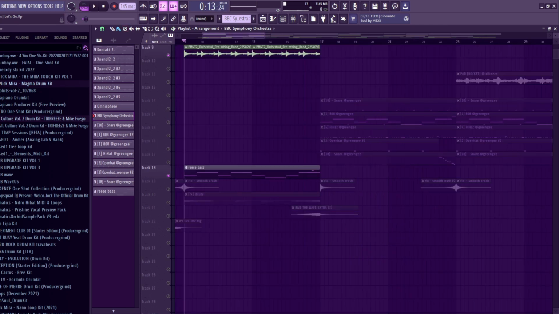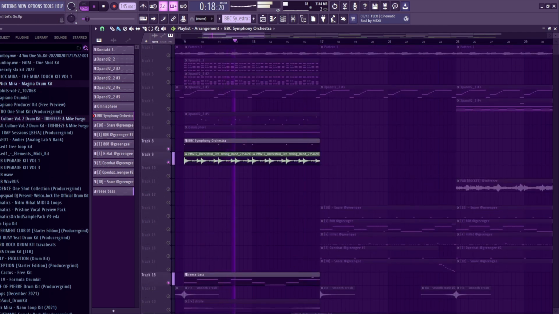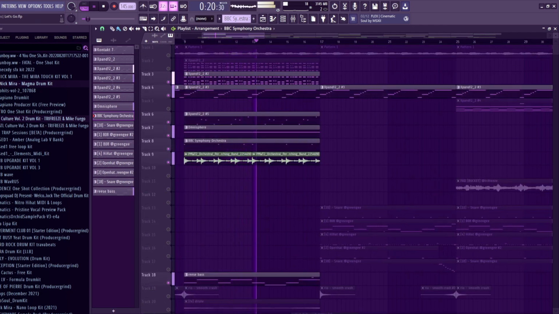And every time that the marching band comes in, I have a Reese bass on the bottom that's playing, so those together sound like this. So just that build up right there is giving it so much energy, so that when the bass comes in, it's like, dang, that thing hit hard for real.